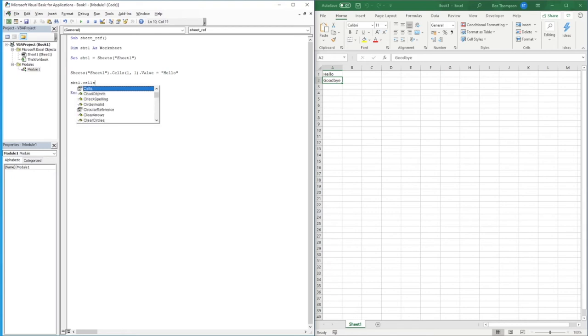So you can see it's already understood that our shorthand here, or our variable, has been defined as a worksheet. So it's given us all the drop-down options available to us had we coded in this above example. So cells, and then we're going to do 2, 1, close brackets, dot value equals goodbye. Like so.